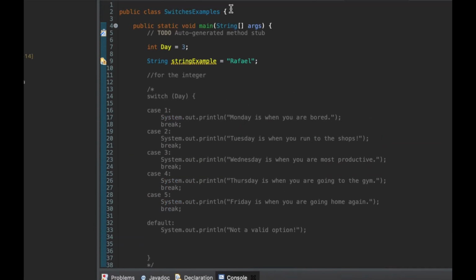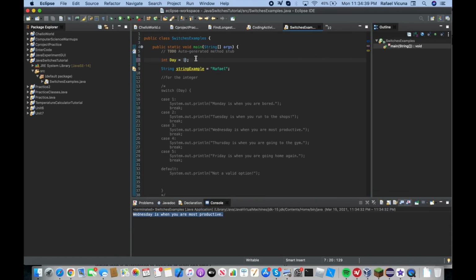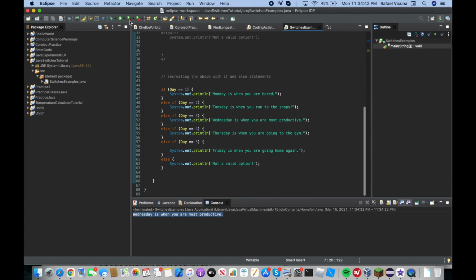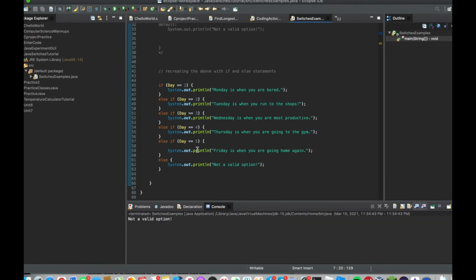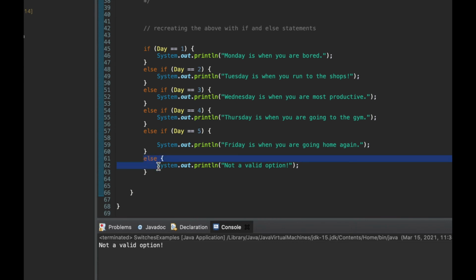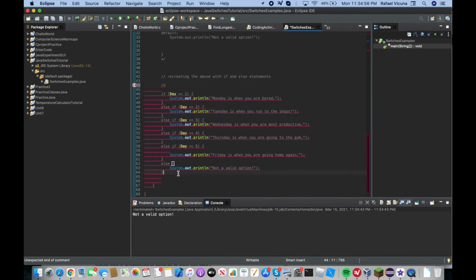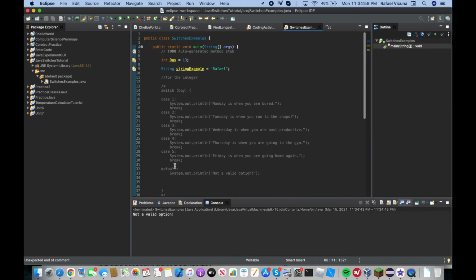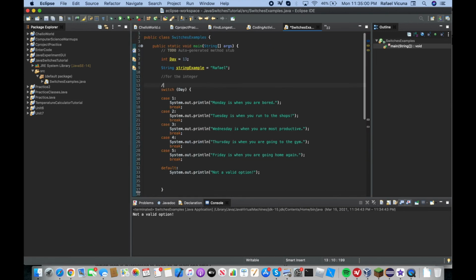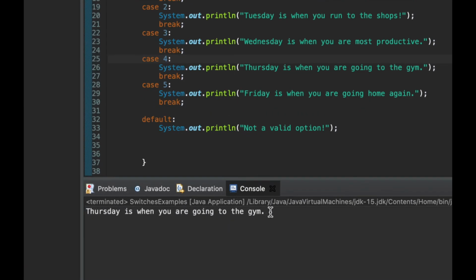And now let's do something else. Let's do day 13, for example, which is not in the else if and if statements. It should say not a valid option because else will encompass all the other values that are not in this range of numbers. All right. So let's comment this one out, and let me uncomment this code over here. Let's set that to day 4, and it should run case number 4, which will say Thursdays when you're going to the gym. And there you have it.